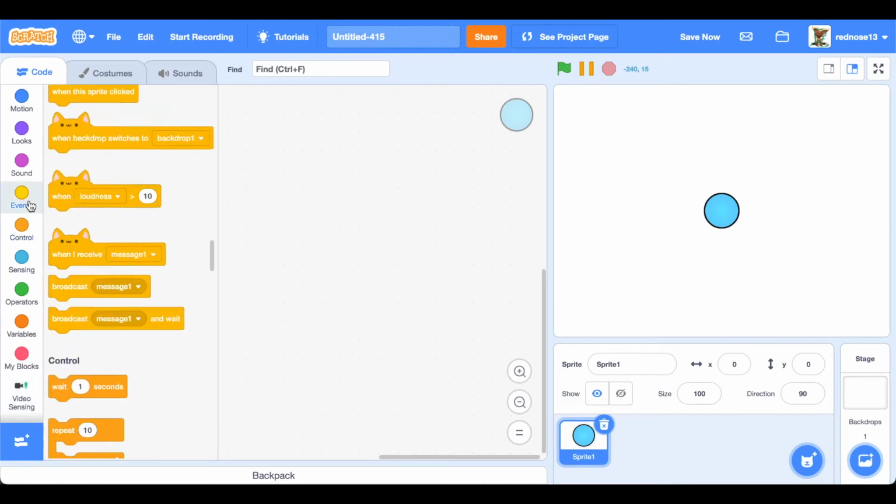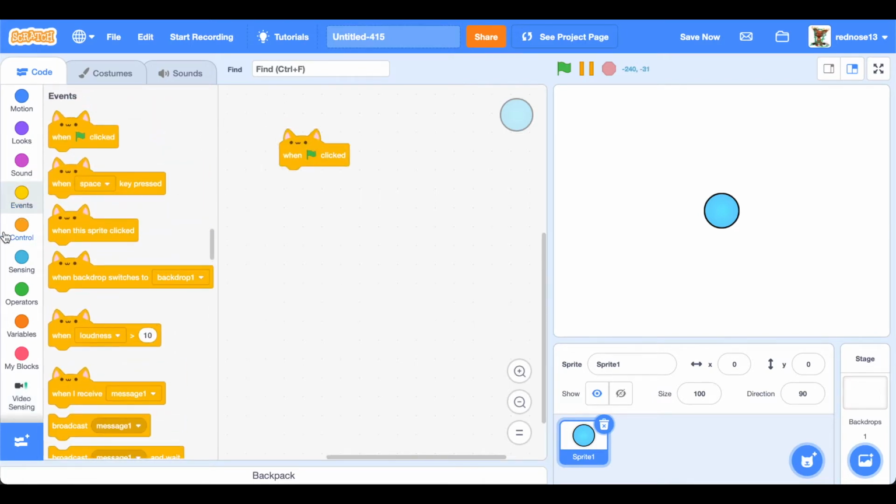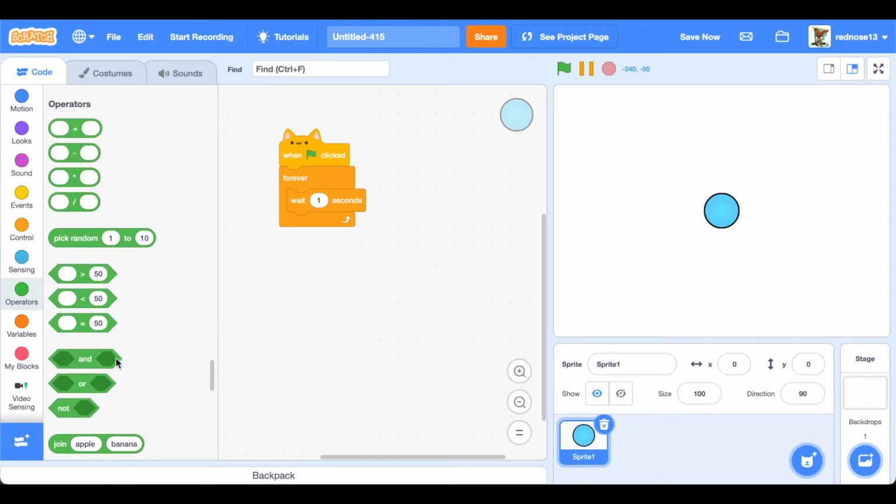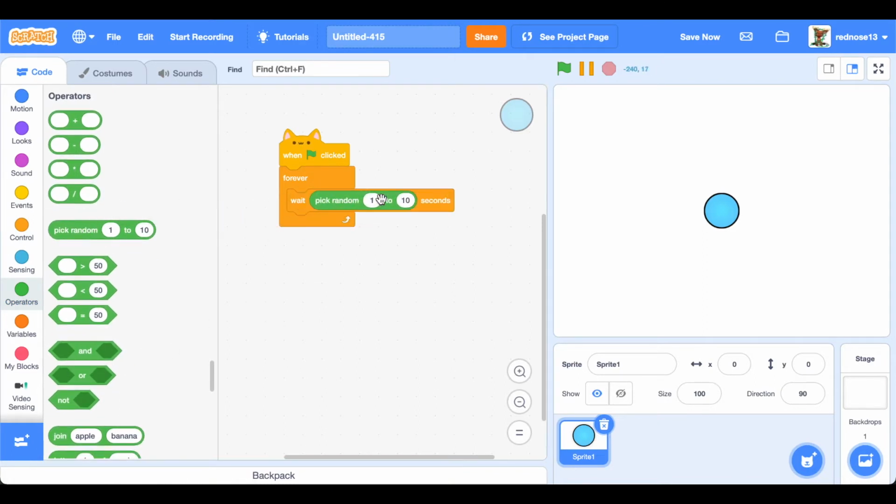So, when green flag clicked, go ahead and forever, and then add a wait block. And wait, pick random, and you can make any number you want in this random. I'm going to do 0.10 and 1. And that's the interval between bubbles that we'll be forming.